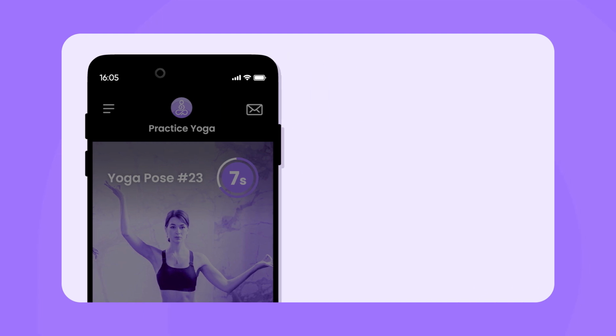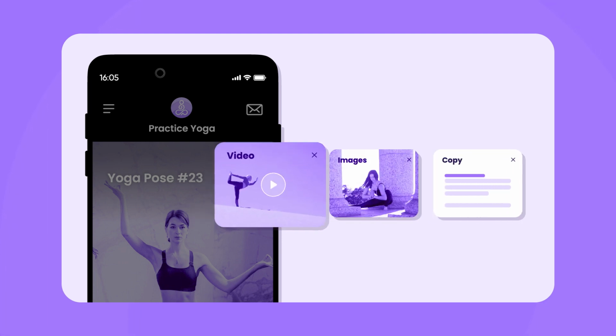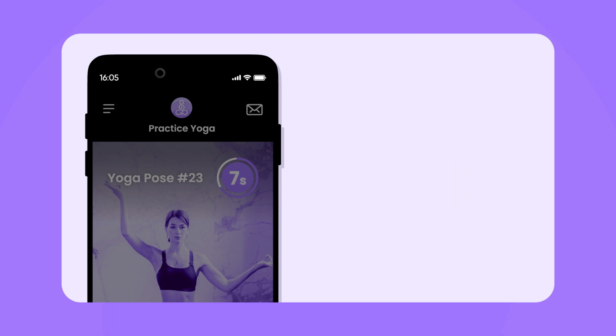Try testing different types of messages and also experiment with different variants, such as copy, images, or videos, to see what really gets your users engaged. And last but not least, make sure to test the frequency of your messages. You want to keep your users informed and engaged without bombarding them with too many messages.